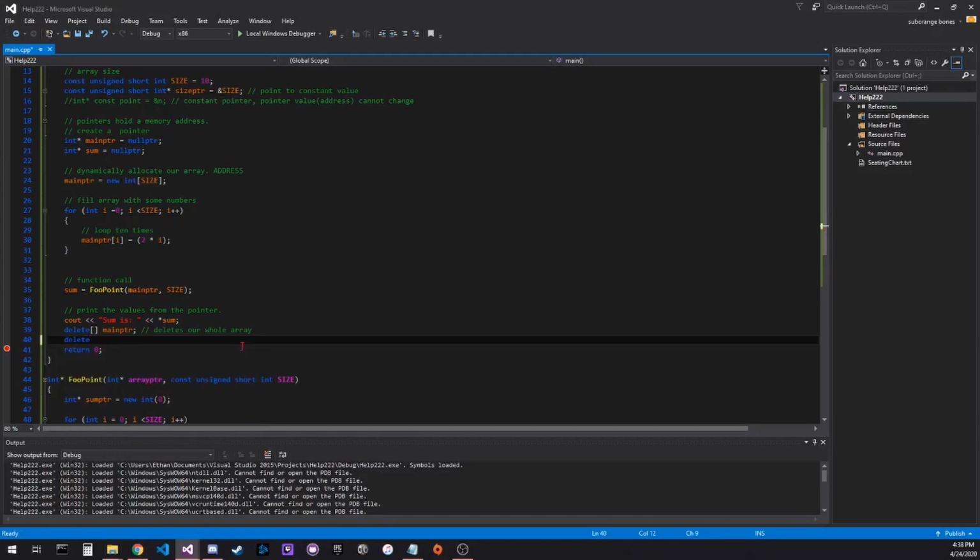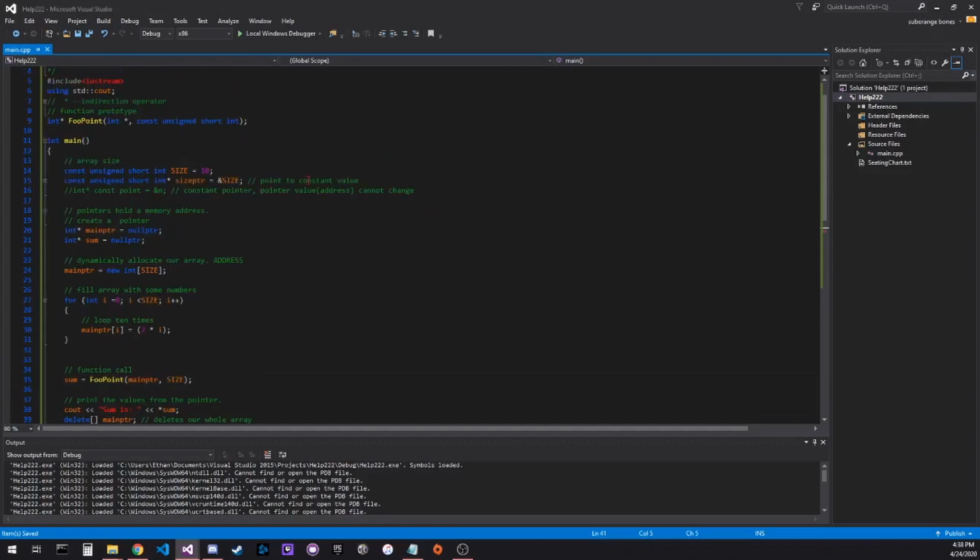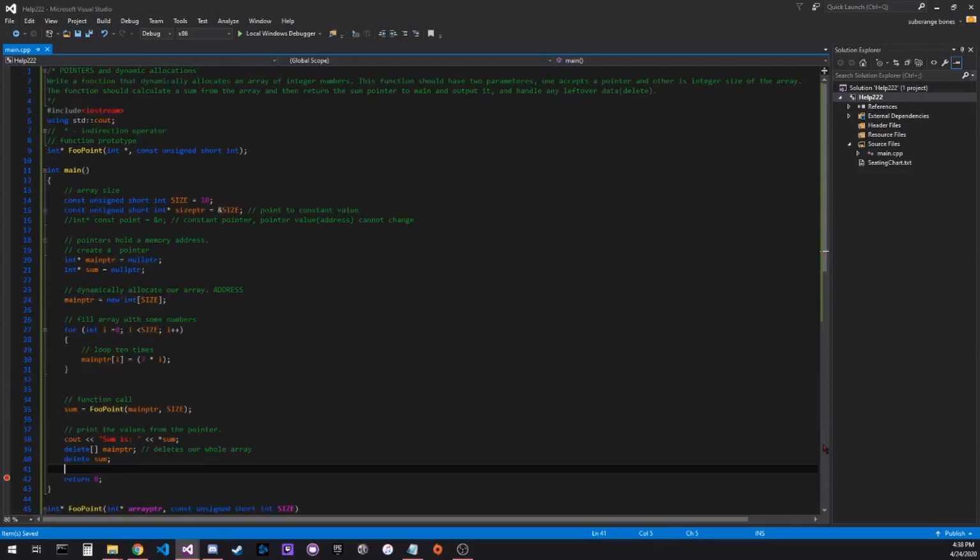Now, along with that, we've printed our sum, so let's go ahead and delete our sum as well. Because now we're done, it's already been outputted, and I think we are good to go ahead and try running this program. This is running a lot longer than I thought. But hopefully this covers quite a bit on pointers.